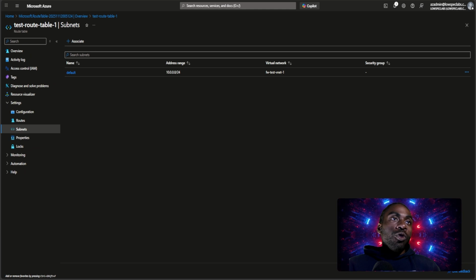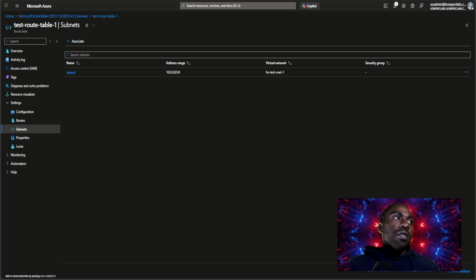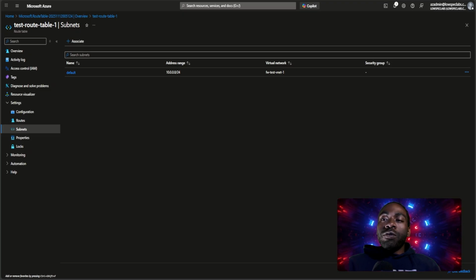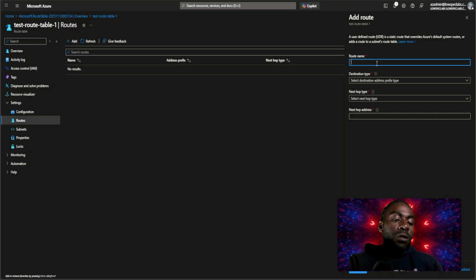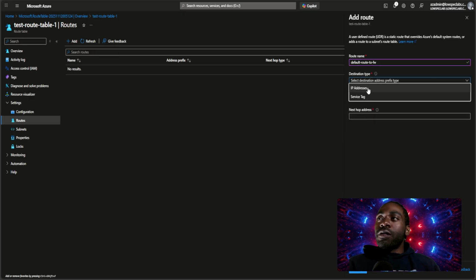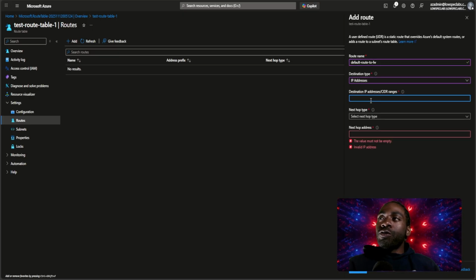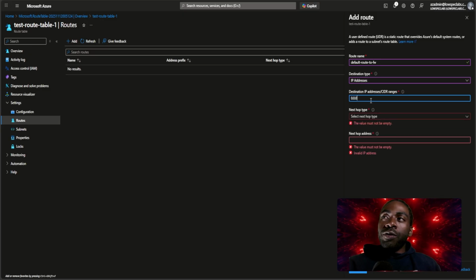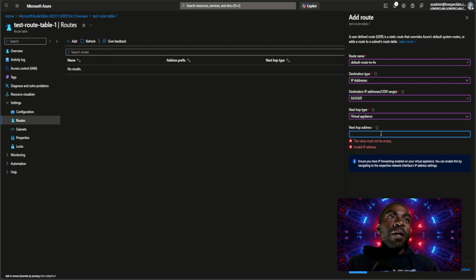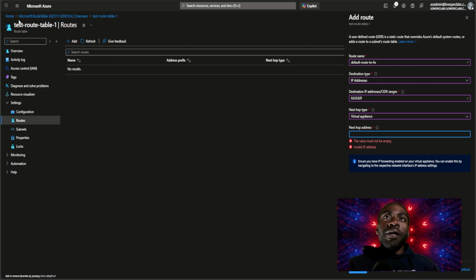But wait, there's more. We associated our route table with the subnet, but we also have to associate our route table with the firewall. To do that, we have to go to routes. We then add a route. We'll call this default route to firewall. For our destination type, we're going to choose IP address. For the range of IP address, this route will match anything. Our next hop is going to be a virtual appliance. And then the virtual appliance IP is going to be the IP of our firewall.